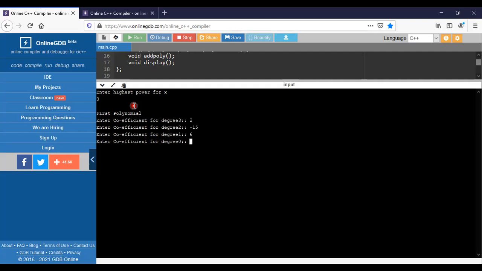How many values am I giving? I am giving 4 values. 3 means 0, 1, 2, 3. For the second polynomial also, it is taking the same highest power value. It is not mentioning any other value here. 7.